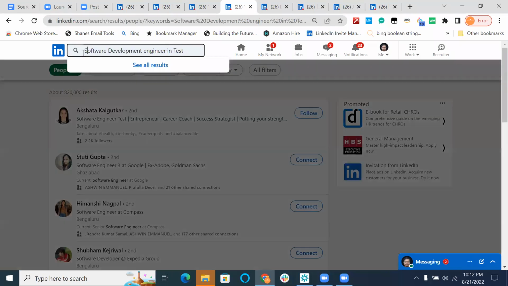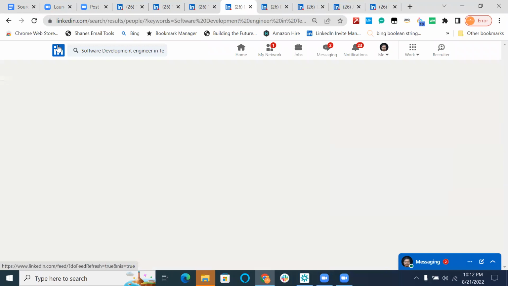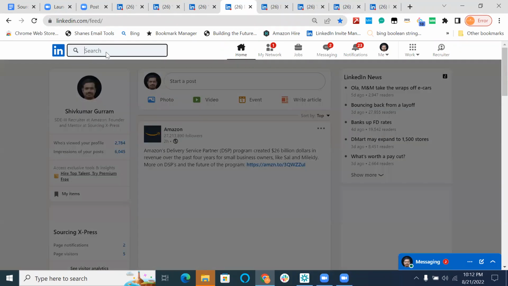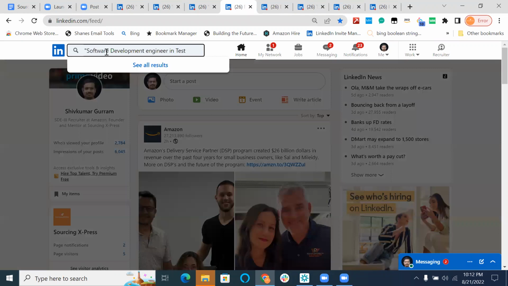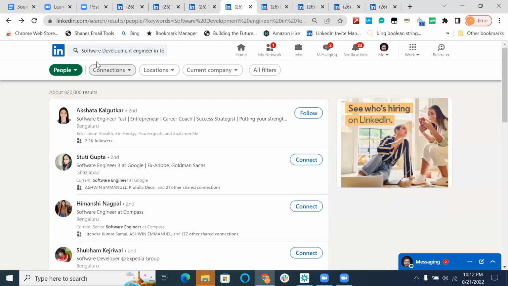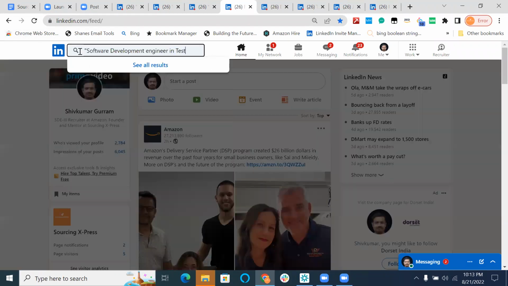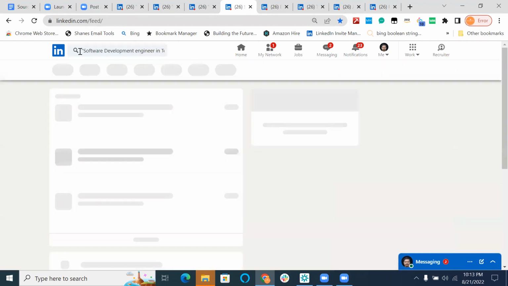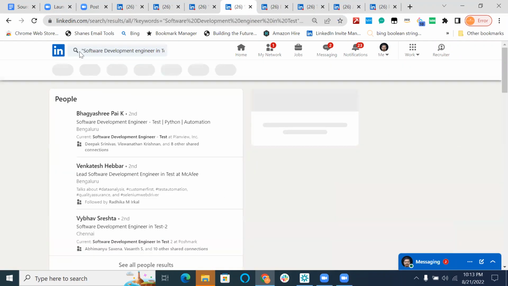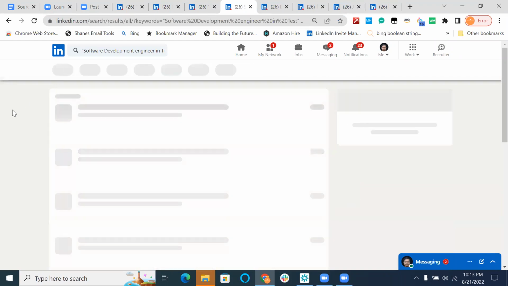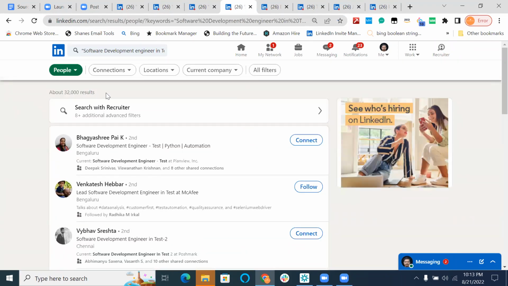Now let's give the same search in double quotes. Earlier, how many did we get? Let's see that as well. 8,20,000. Software development and test. Okay, so just 32,000. Where was 8 lakh, and where is 32,000?